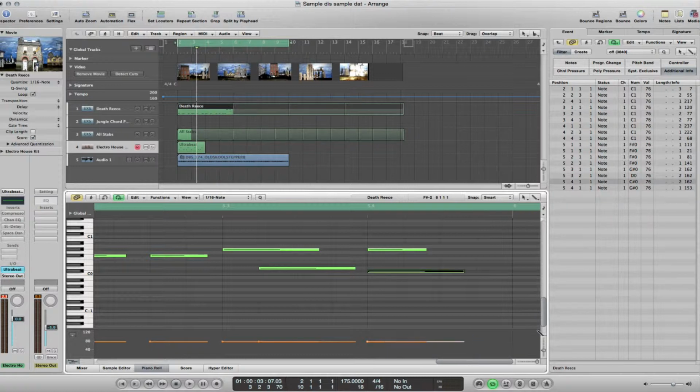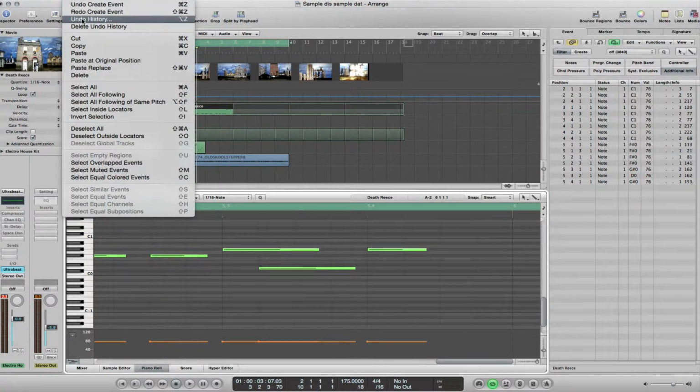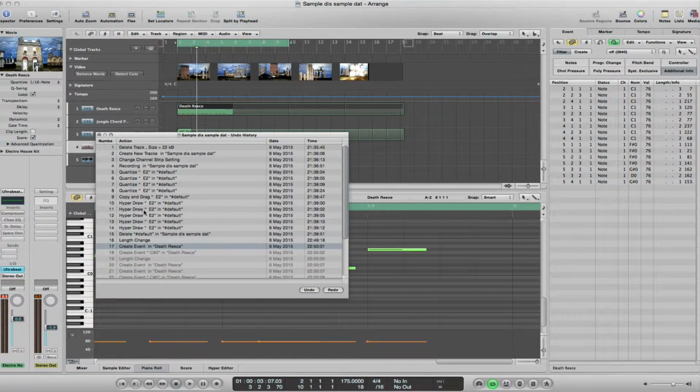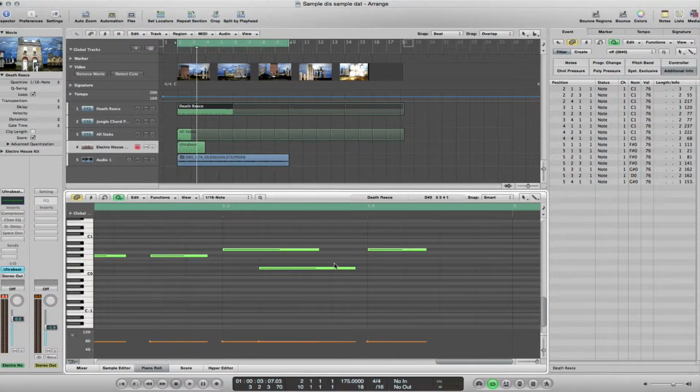In fact, you could go to undo history and go to a particular point that you wanted. If I went to undo history, I could see all the editing that I've done there and the timings, and then just go back to where I want in time. Quite a handy little tool. Yeah, so I'm going to go back one more there.